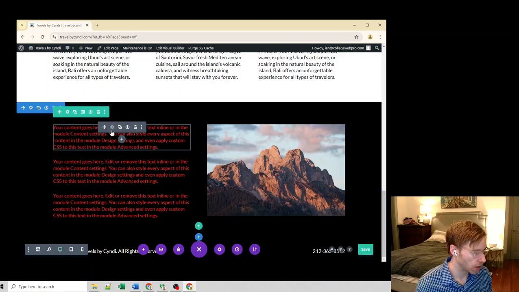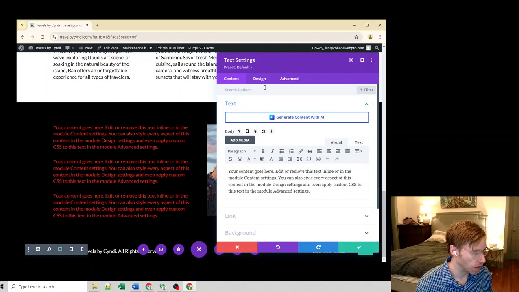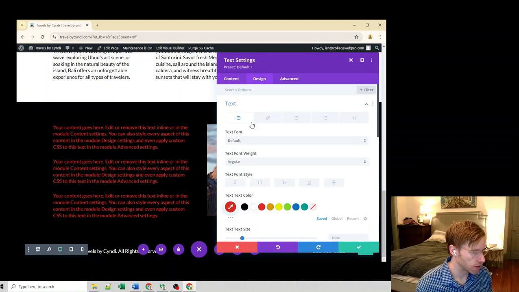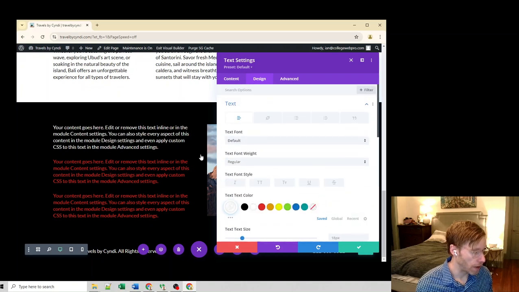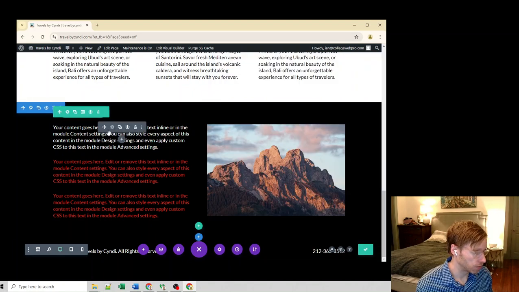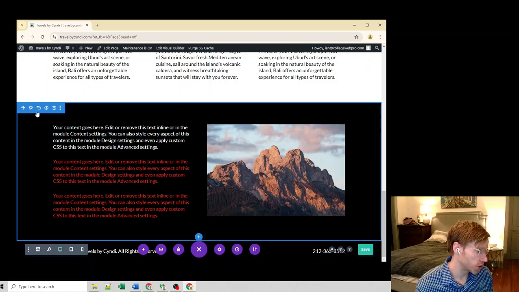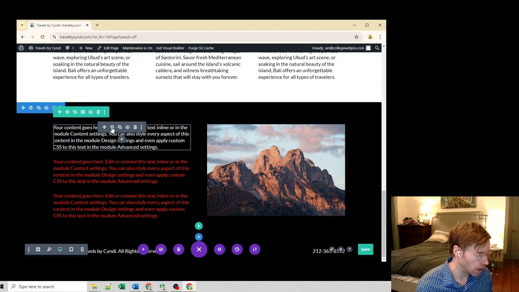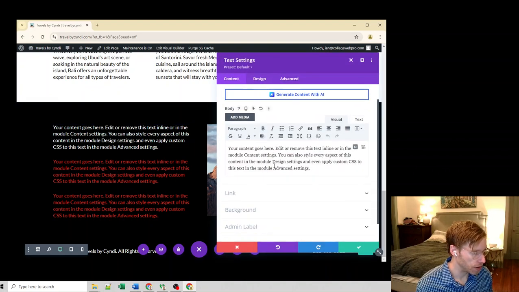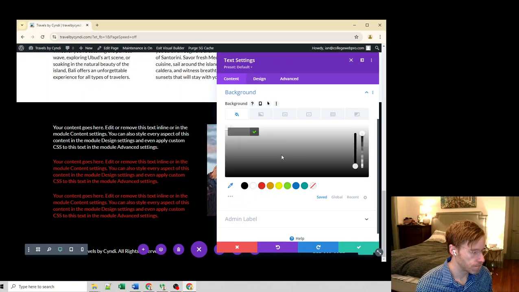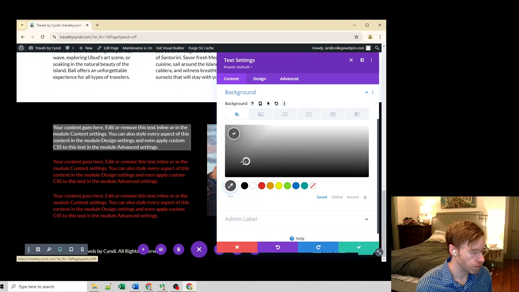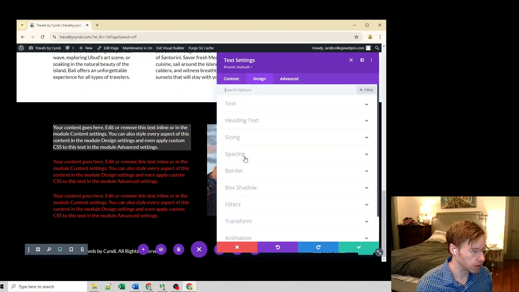So you'll see that you can edit the text color. If you go to design text, it'll let you edit the text color here. You can also edit the background color of the module, or the row, or the section. So if you click on the module settings, and then you scroll down to background, this is the background color here. You can also give it a little bit more margin.